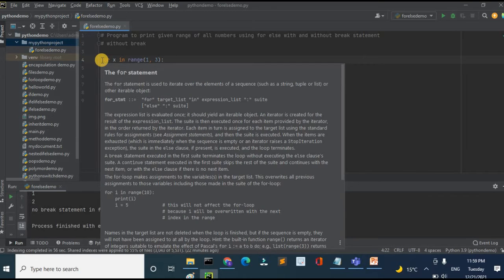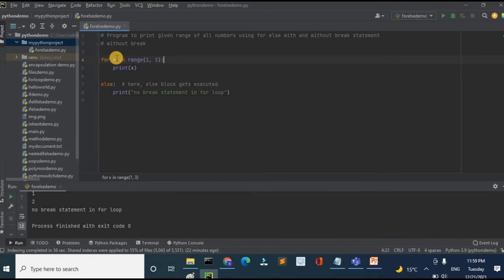Here in our for loop, it starts with printing the x values in the range, till the value just before 3. That is, it prints the values as 1 and 2. Once the for loop gets executed, then it moves into the else block. Since there is no break statement within our for loop, it enters into the else block. Then it executes the else block of the code. Here we have a print statement in the else part which prints a message as no break statement in for loop. Now let us try to execute this program.